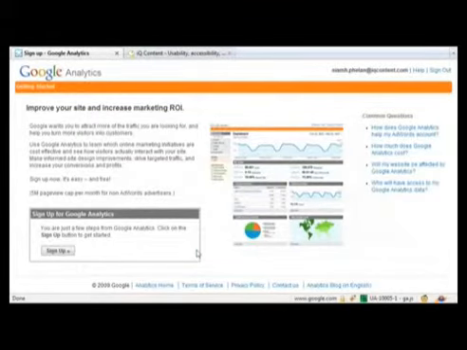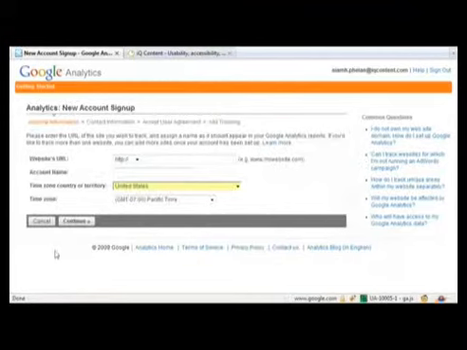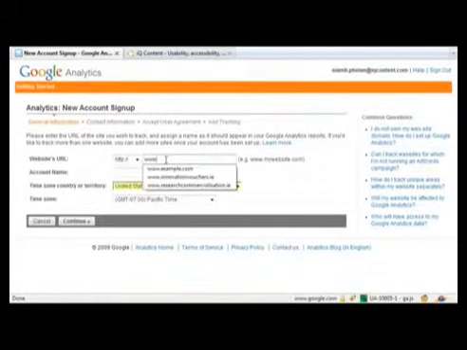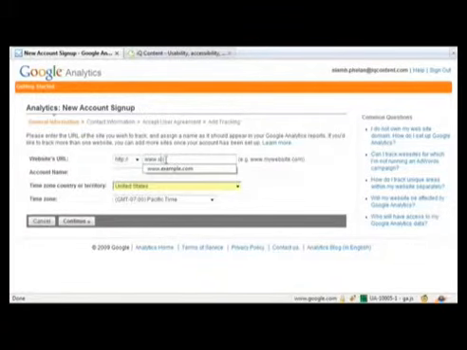You'll notice now I have been automatically signed in to my Google account up in the top right there, and I'm given the opportunity now to sign up for a Google Analytics account. So it's very simple to set up a Google Analytics account. You have to put in simply your URL, that is your main domain, something like www.example.com.